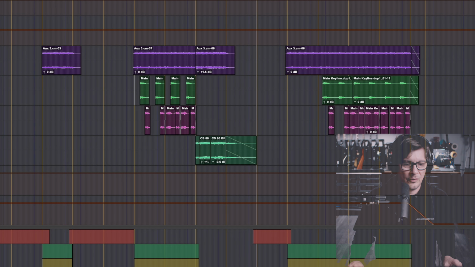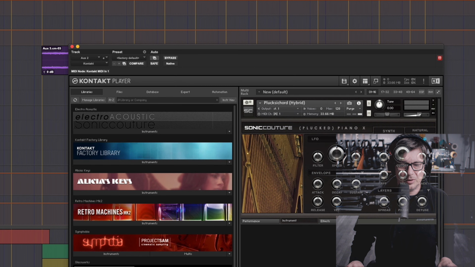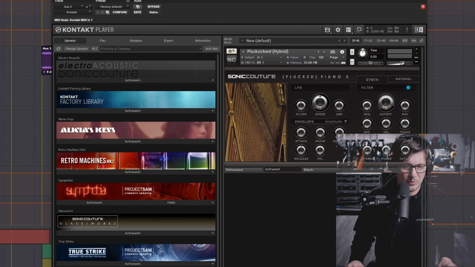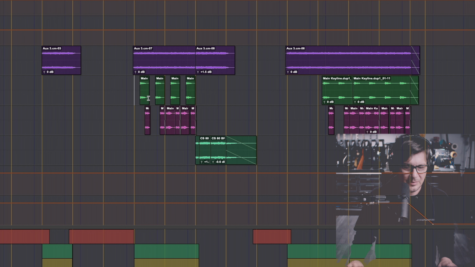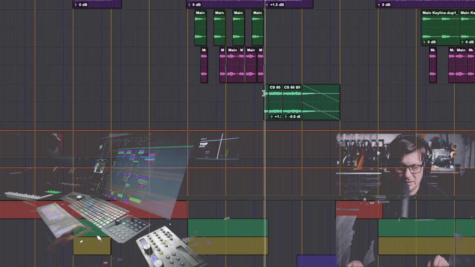So again, that comes from the Kontakt Plexachord sound. I've just printed those as audio, done some editing, and added more reverb and delay to them. What do we have in this last track?